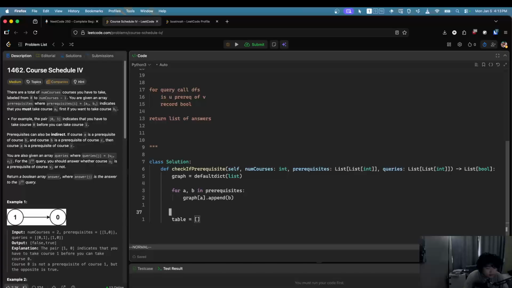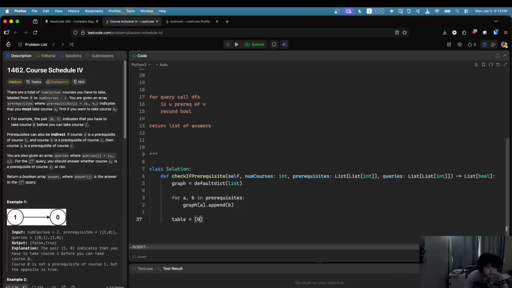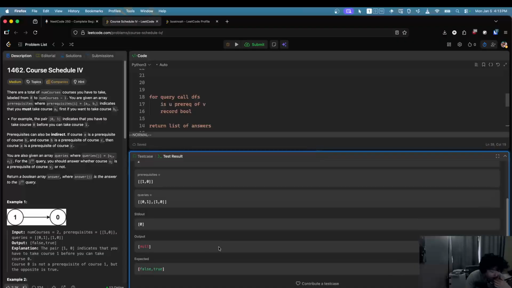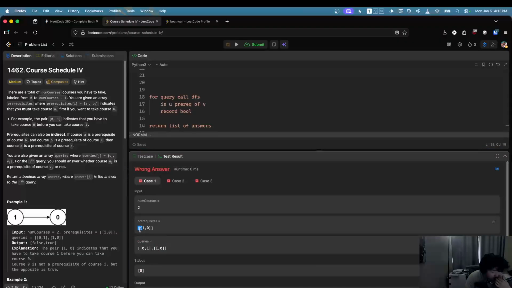Table, we'll have here all zeros for now, of num courses minus 1. So let me print this out real quick. I just want to see how many. So, prerequisite.